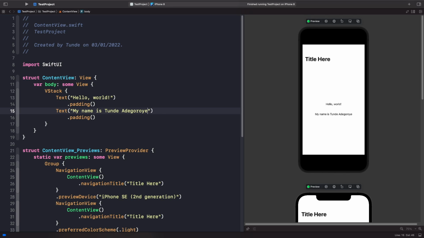So I've shown you how to modify SwiftUI code, but we're also able to drag and drop elements onto the screen too. This is done via the library. So let's see how we can use this to add a button onto the screen within our VStack.